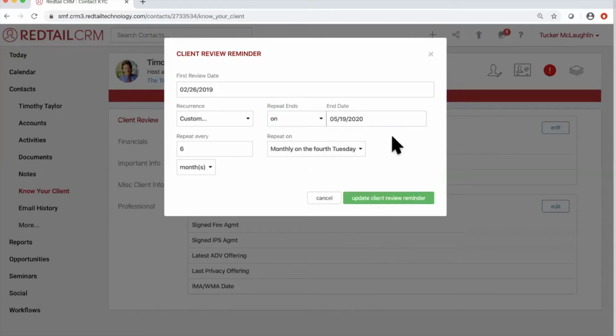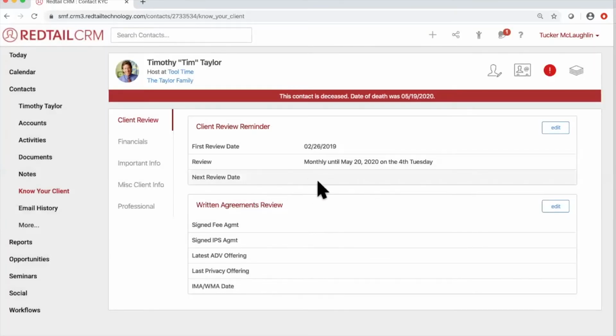I can say we're going to say it's going to end. This is going to stop it from continuing. I normally suggest only choosing the repeat ends if you want to keep the original first review date field. Again, if that information isn't needed anymore, you can definitely just delete this itself so the reminder isn't going to continue to occur.